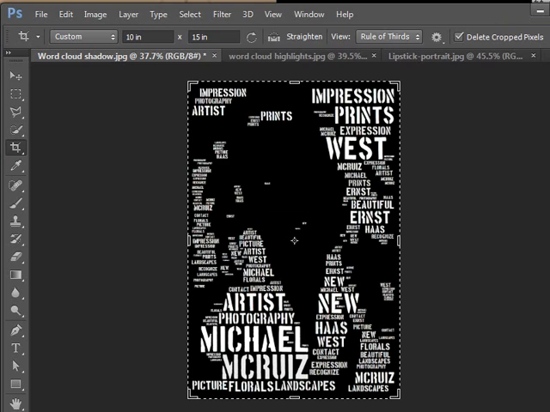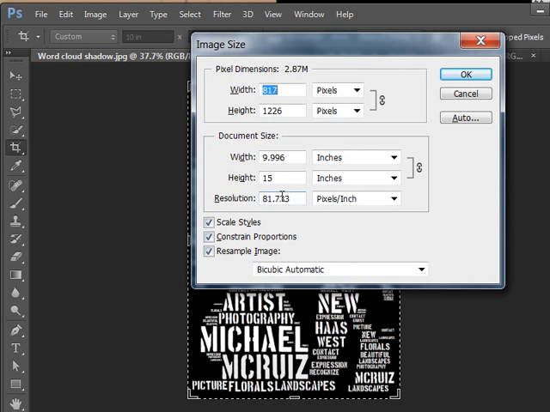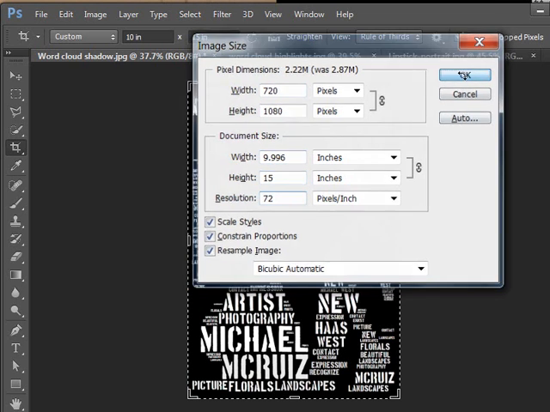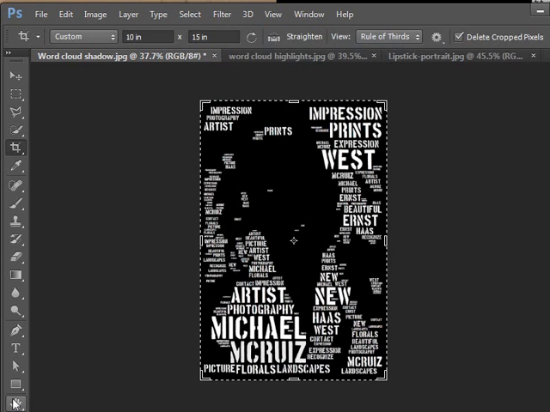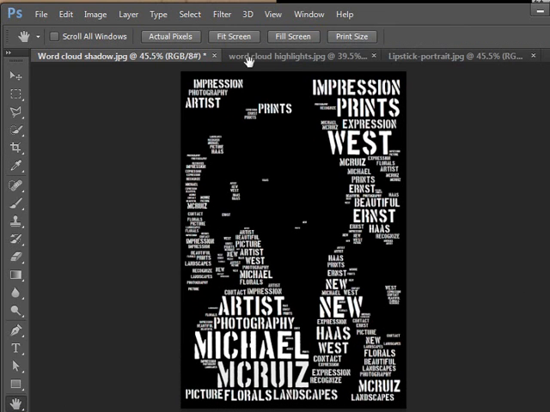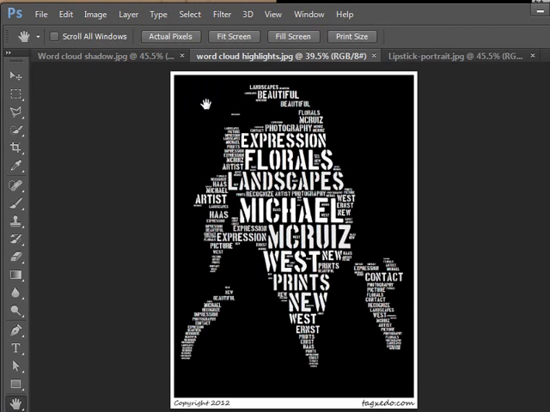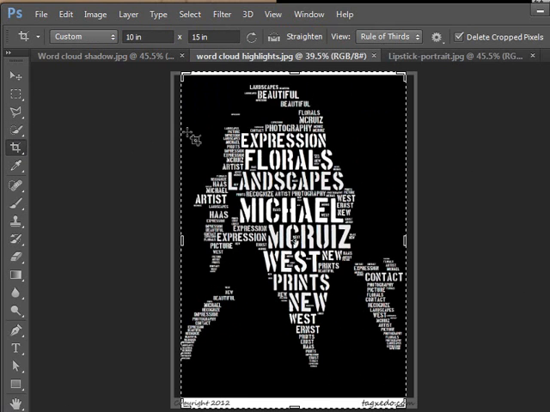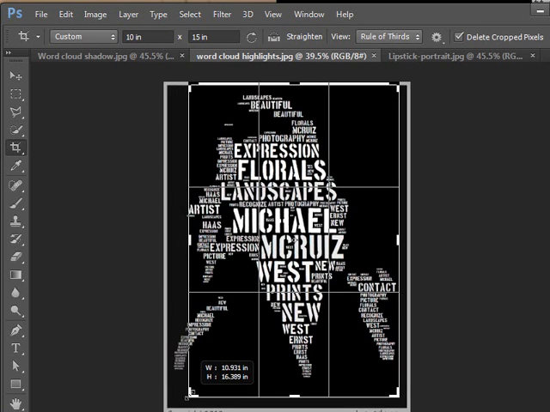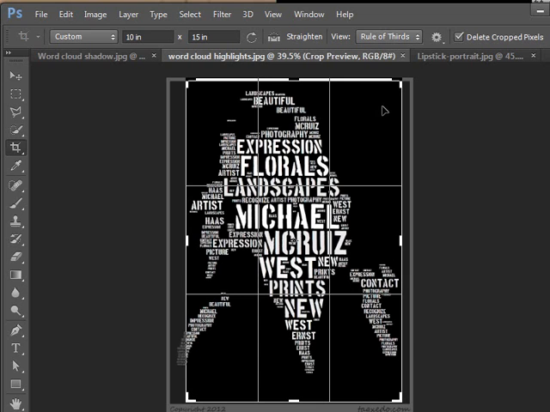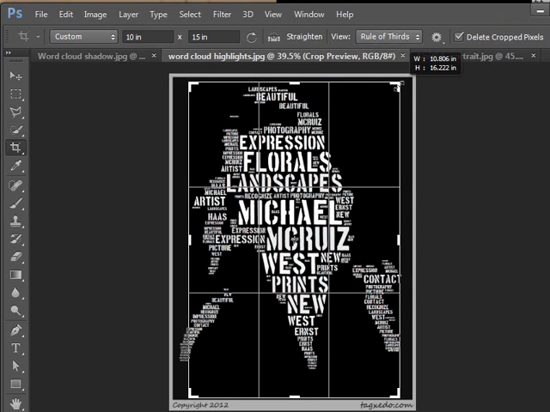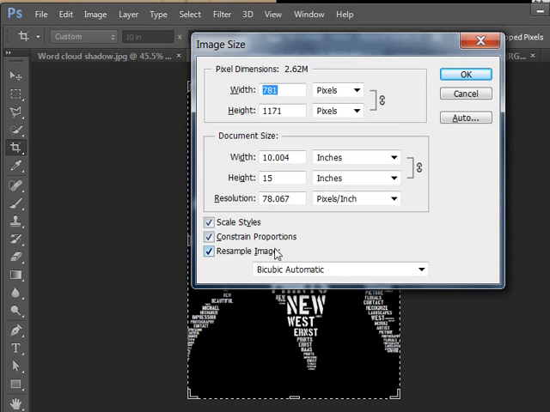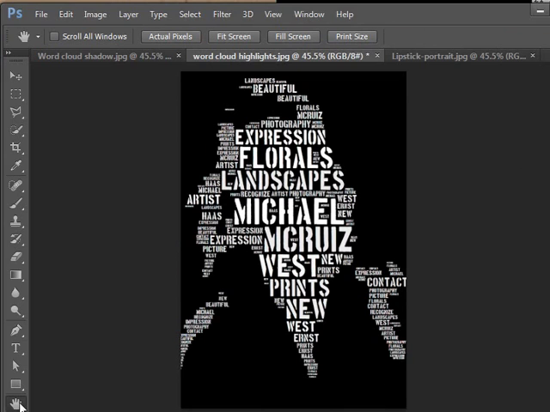Then we'll go to Image, Image Size, set our resolution to 72 pixels per inch, and click OK. Now we'll go to the second word cloud image and do the same thing. Back to the crop tool, adjust the corner handles, go to Image, Image Size, set your resolution to 72 pixels, and we're good.